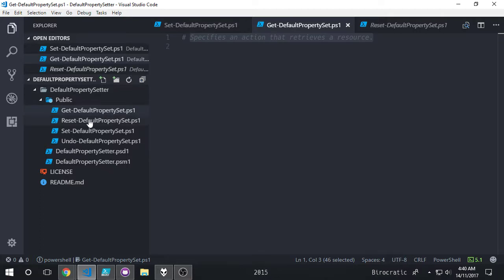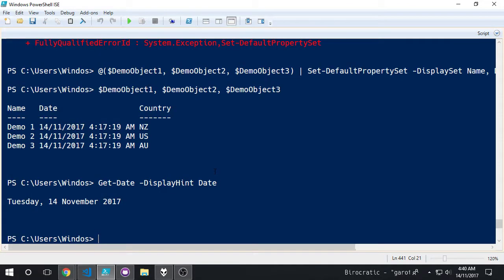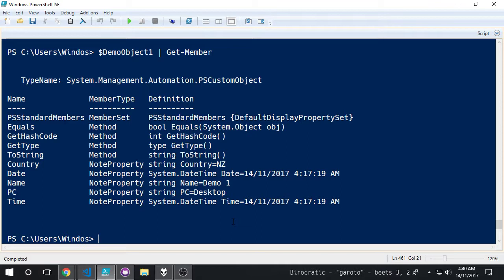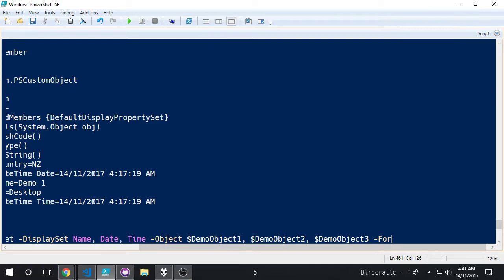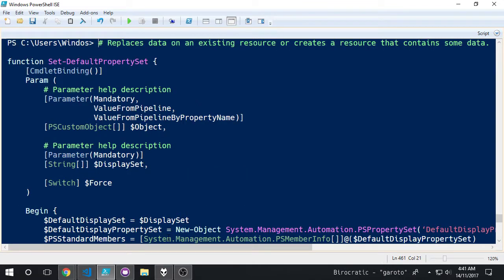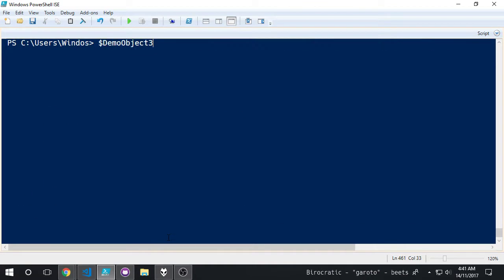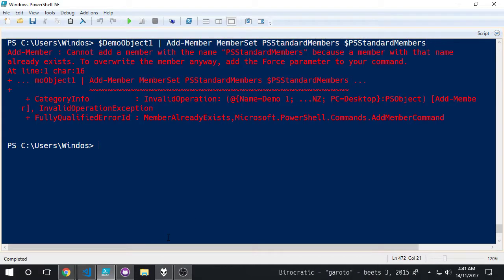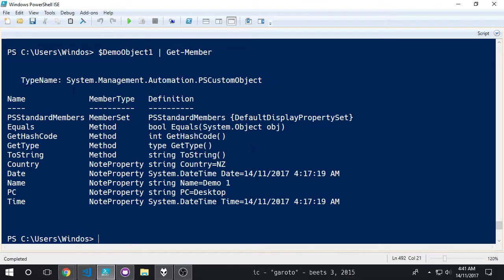So that was a little bit of a weird tangent, but let's get on to where I was going, which is how easy is it to actually get the default property set from an object. So let's have a look at one of our objects. To be completely upfront, I've never done this before, so we're both learning. We're all learning together. Now, jumping out at me right away, we've got our member set called PS Standard Members, so I'm going to assume that this is what we're after.